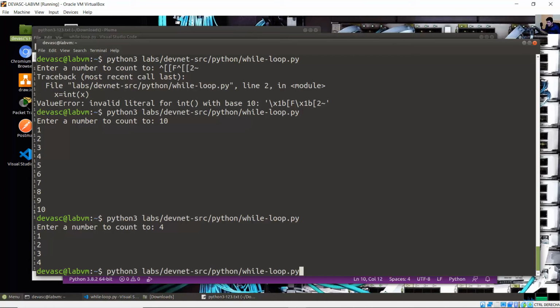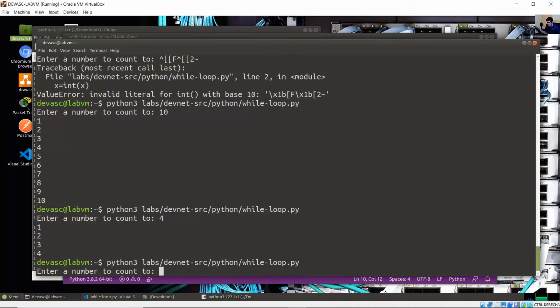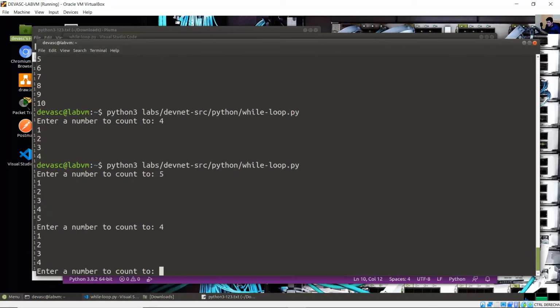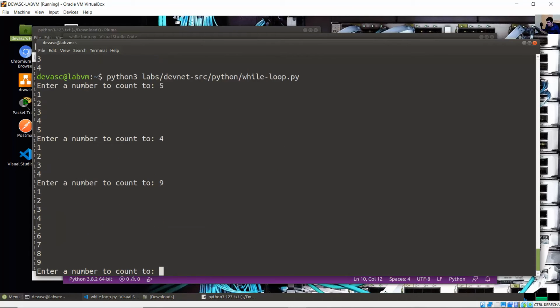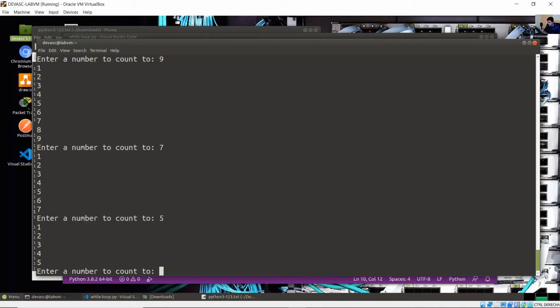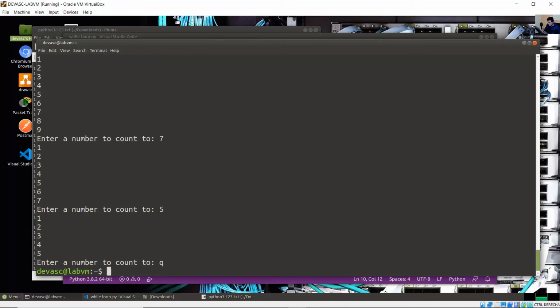Okay, run the same script. Number, for example, 5, 4, 9, okay, 7. You don't need to run the script again. 5. And use Q to quit. Very nice.